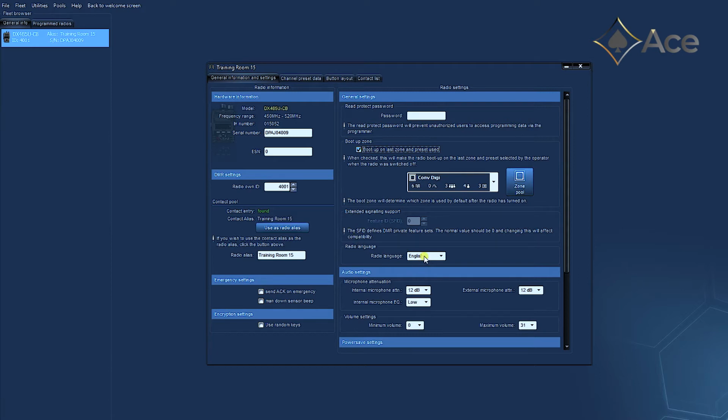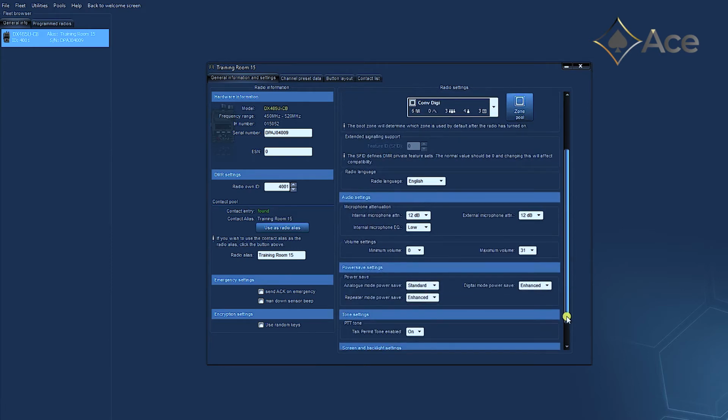The radio language is English. Don't change that. Internal microphone attenuation is 12 dBs. Internal microphone equalization for this one is currently low. That microphone equalization makes a difference when you're in your digital transmissions, and you can play with that setting as well. I prefer the low to the high.